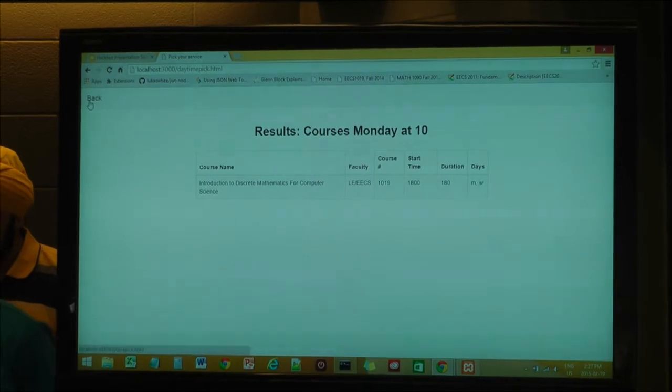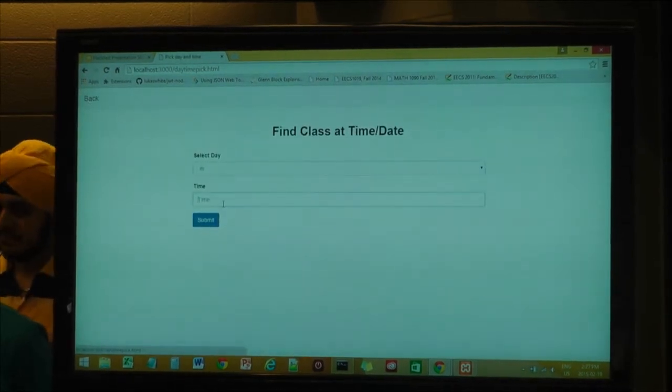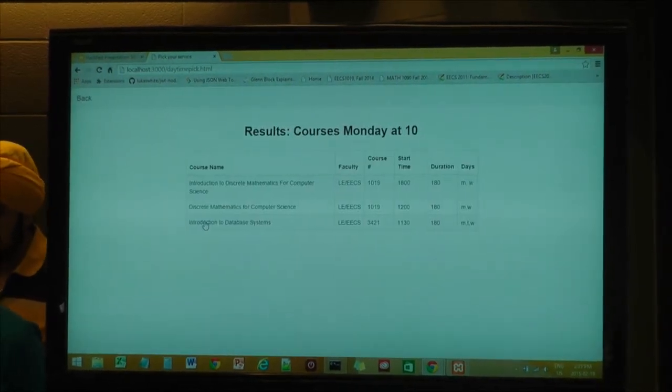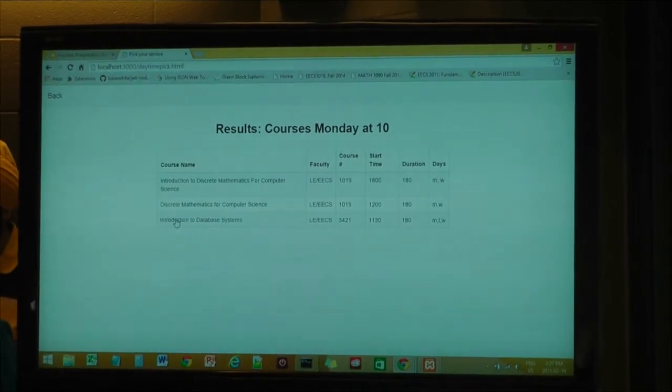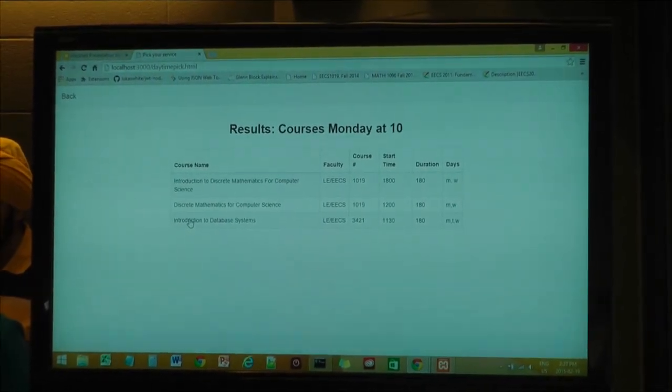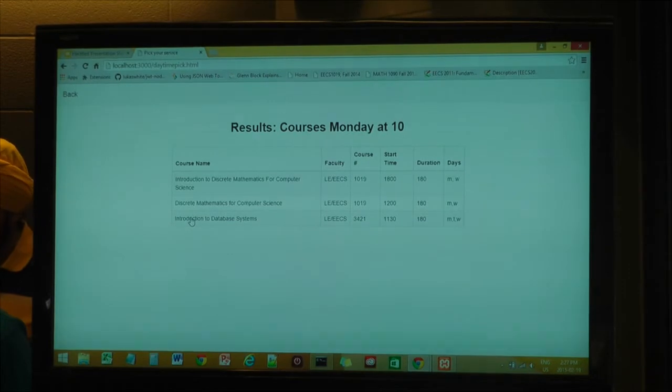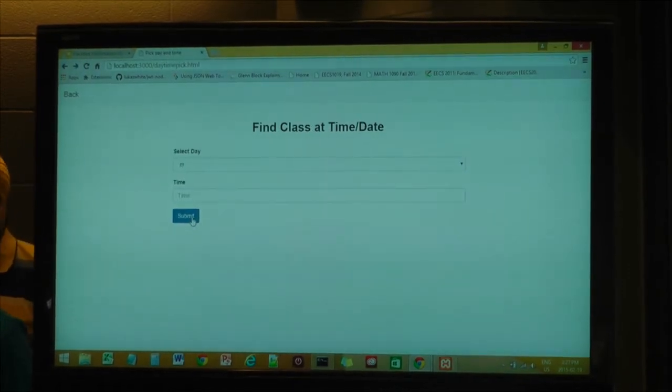So just go back and search no time on Monday. And this will be all the classes that are available to him. So they're not going to show the classes that are available to different faculties, only the ones that are available for him to take. So go back to the main page.